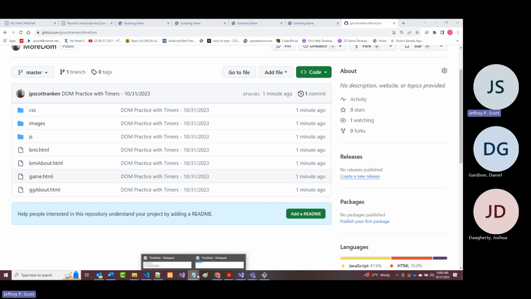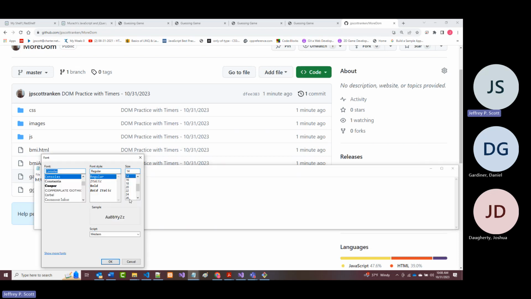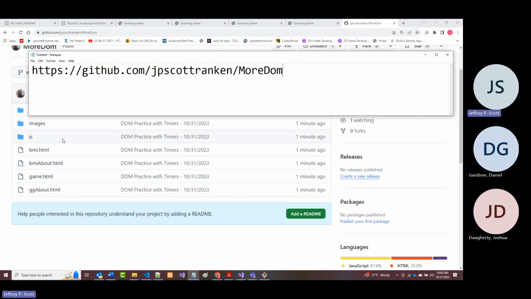And if anybody wants to look at it, hopefully, it'll help you. And it will be at this address. I will put this out here again later on the email that you'll get from me in a little bit. But it's at github.com/jpscottrankin/moredom. So again, please remember that tomorrow will be JS Hot 3, the JavaScript hot test.